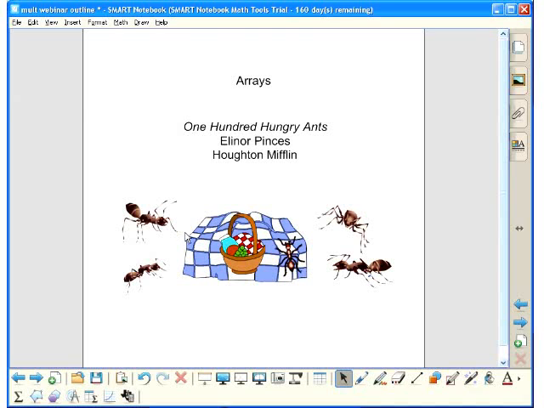Raise your hand if you've used 100 Hungry Ants in your class, just so I know. There we go. Anybody, let's see, we have 2 people, Mary Ellen and Christina have used it. All right, and let's see, Kathy's used it. This is great. Okay, put your hands down. You guys who already know the story, Kathy, put your hands, there we go.